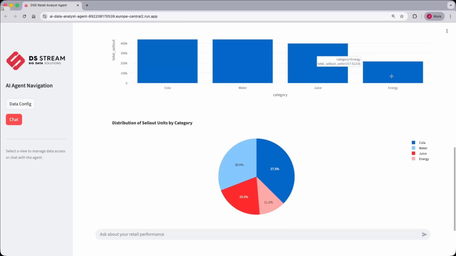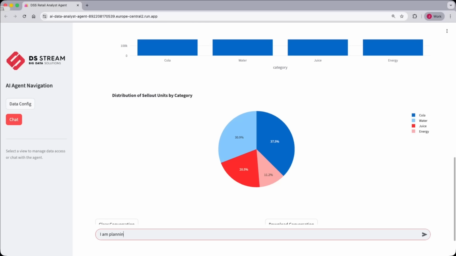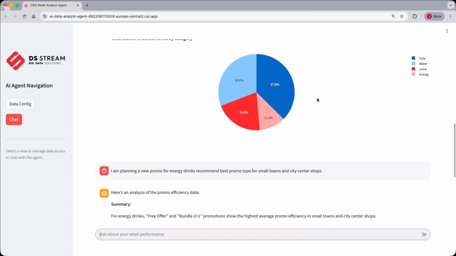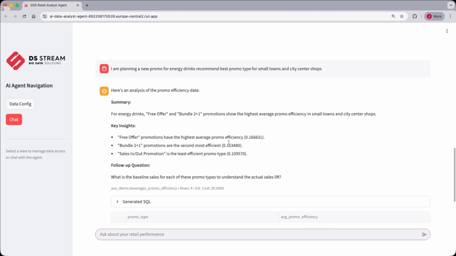So let's focus on our underperforming category of energy. I am planning a new promo for energy drinks. Recommend best promo type for small towns and city center shops. And I expect the agent to make sense of my intent, find the proper historical table with promotion efficiency, focus just on our energy drink category and the desired shop types.